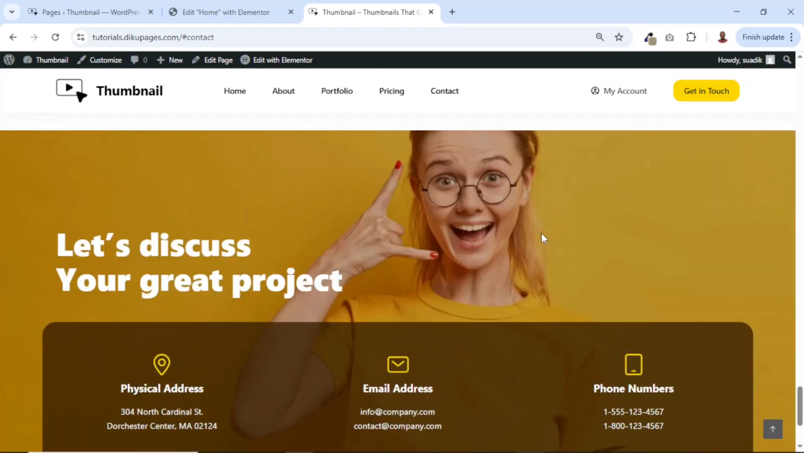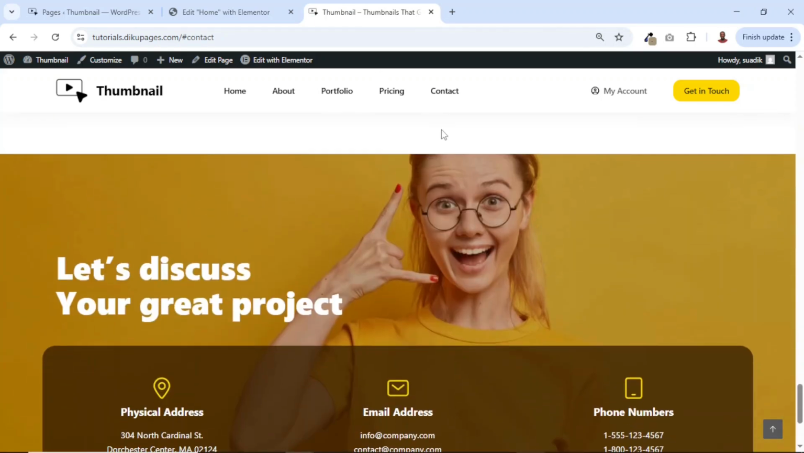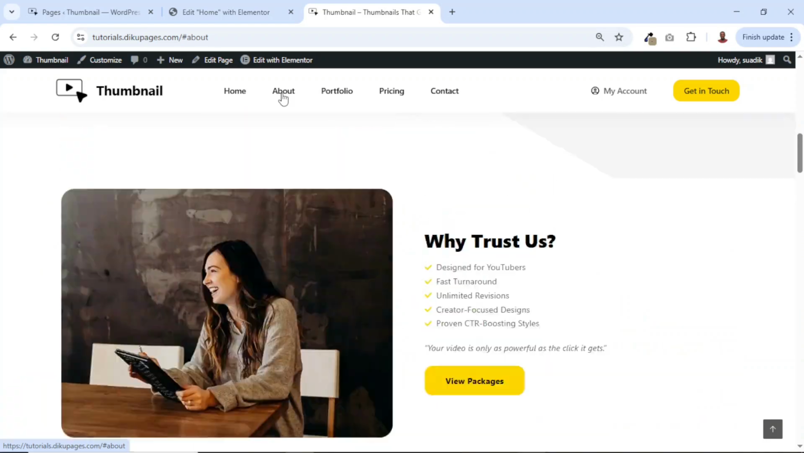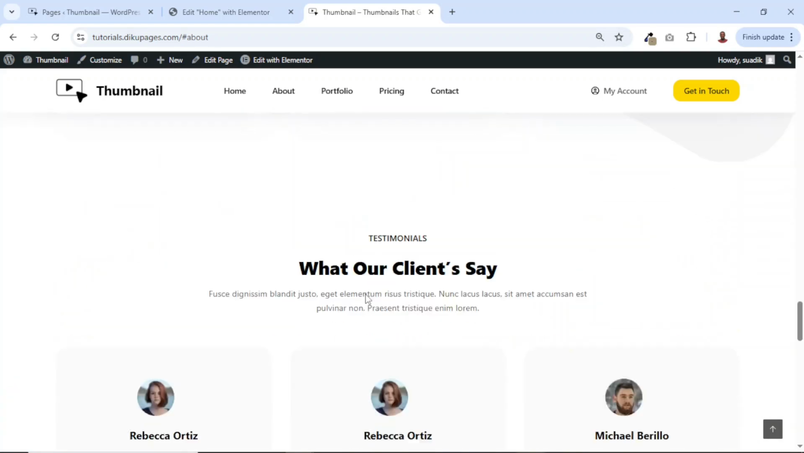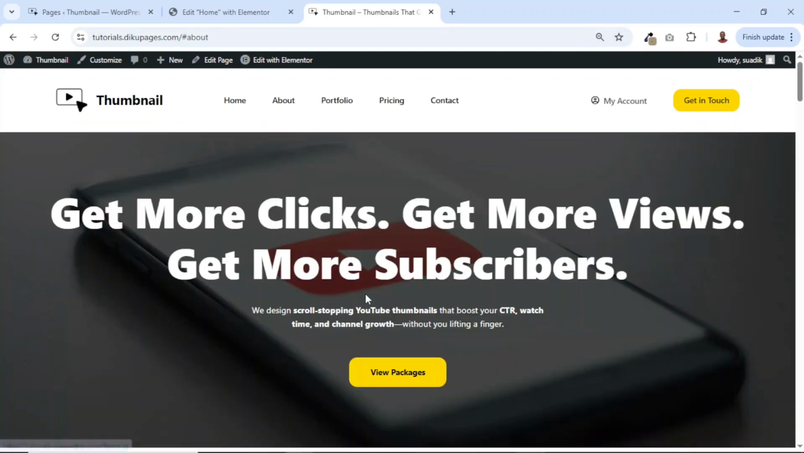So it doesn't matter which part of the page you are on. If I want to go to About, if I click, it will quickly take me there. Perfect. So now we are done designing our home page.